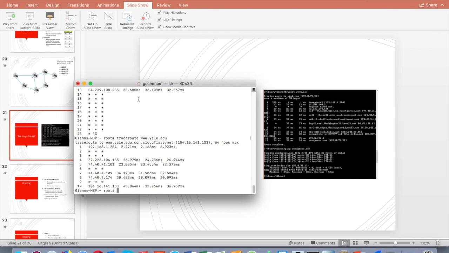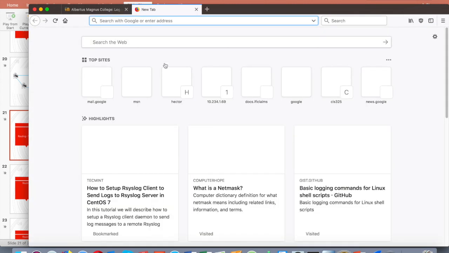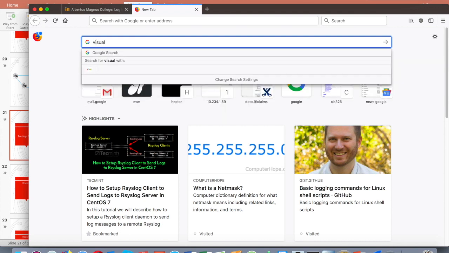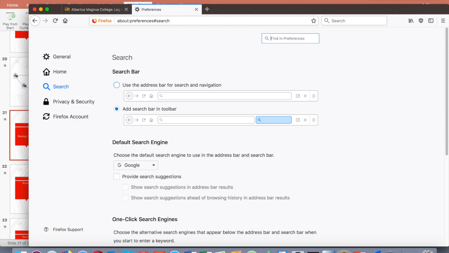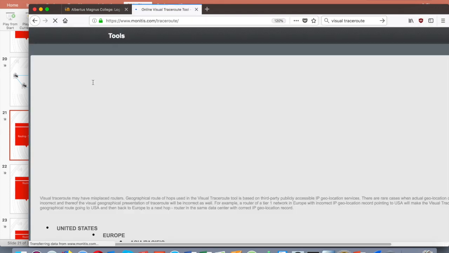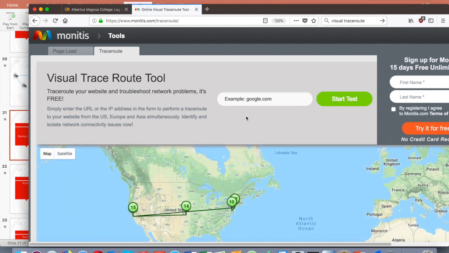There's also visual trace routes. If you wanted to go onto the internet, we could open a new tab. We could do something here like visualtraceroute.com. Let's do that, visual trace route, and see what we can come up with here, okay? I think that could be interesting. Oh, why didn't that work? Let's try it here. This was one I remember here, so let's try that. And let's put in Yale.edu here, and this one's nice because it shows the entire world, which I like.